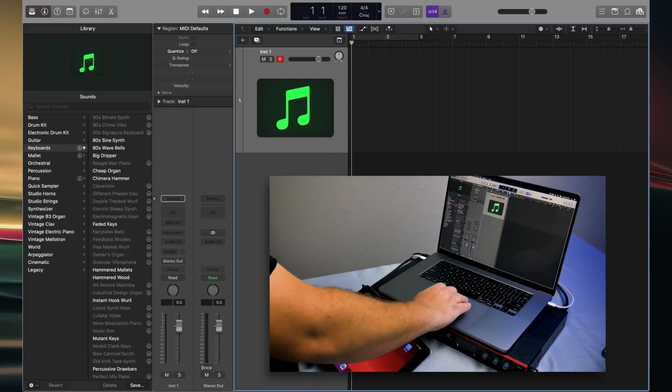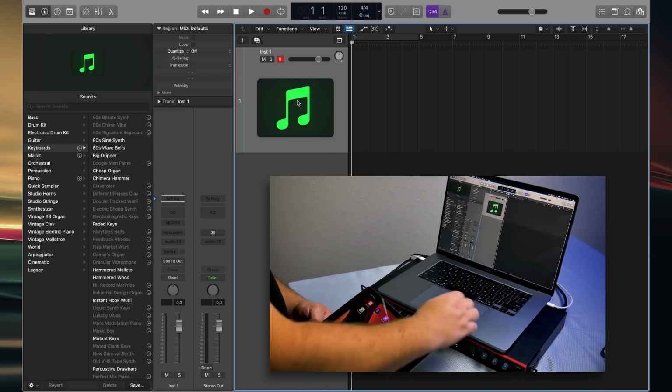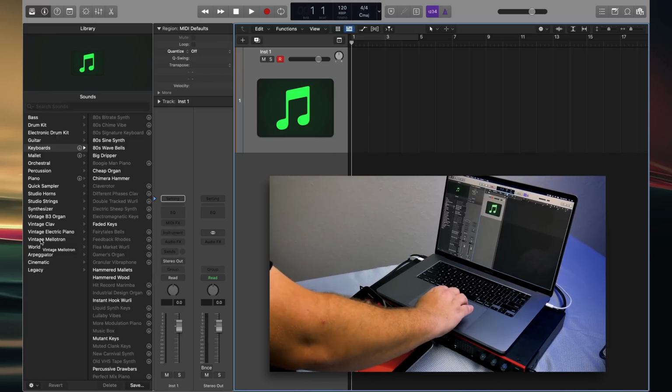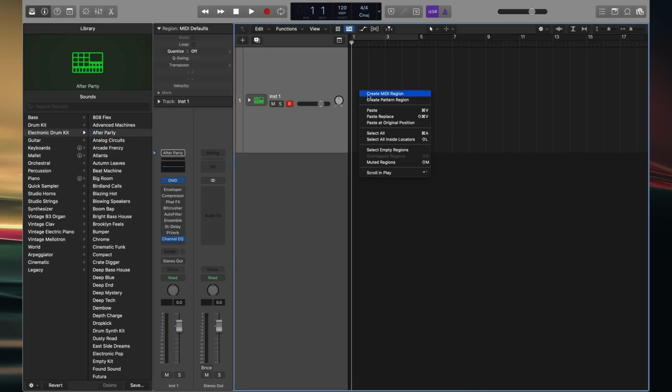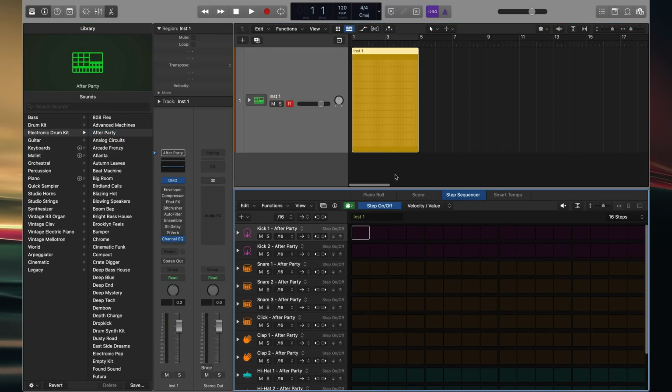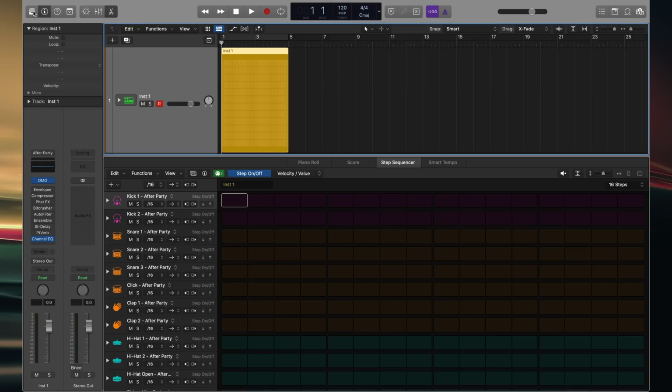So in Logic, I've just got a blank software instrument pulled up here. I'm just gonna load up a drum kit. Then what I'll do is control click to create a new pattern region. And then you can see here, I've got my step sequencer.